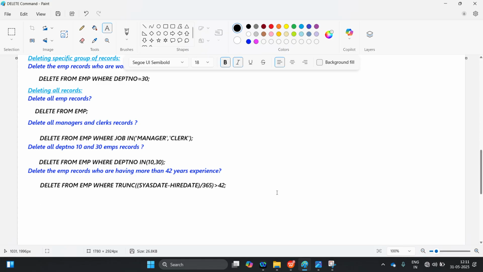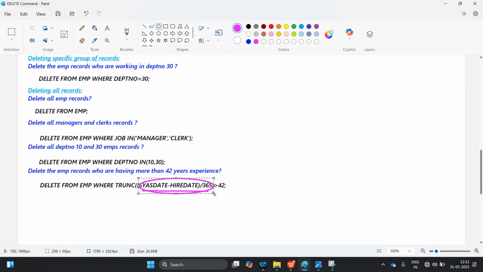So here one question is raised: what is the meaning of trunc in trunc of sysdate minus hire date, the whole divided by 365, greater than 42? Sysdate minus hire date, the whole divided by 365, is the formula for calculating experience. So years of experience can be calculated using this formula, where sysdate means the current date, hire date means the joining date, the whole divided by 365.